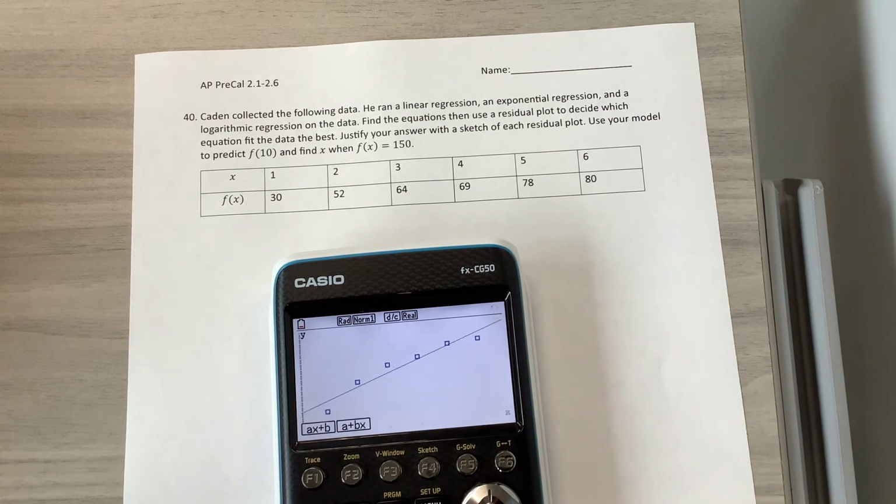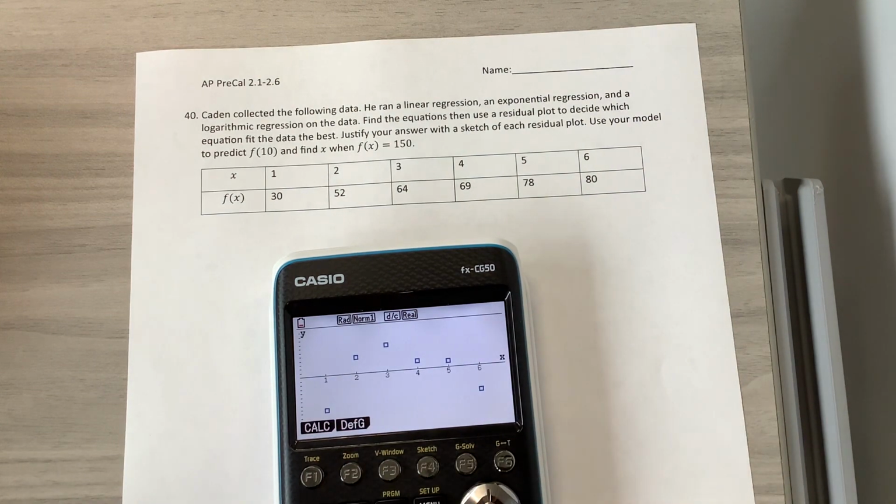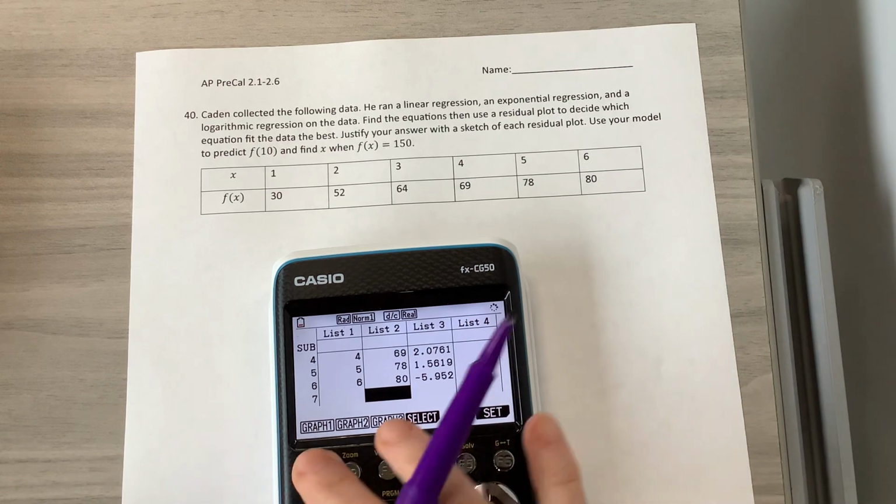When I draw this, you can see it doesn't quite match. When I exit out and go to graph 2 with the residuals, it does appear to have a pattern. So that wouldn't be our best choice. I can then graph 1 again.